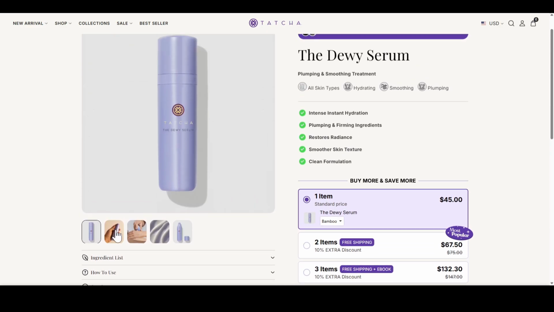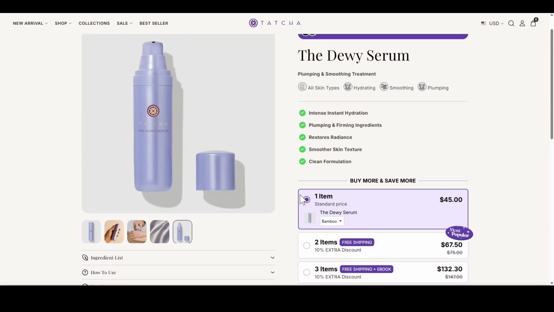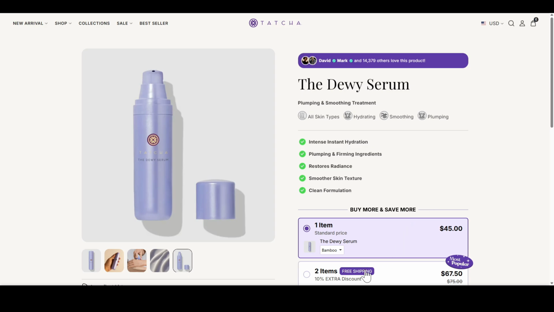If we don't offer it, they're just gonna buy those somewhere else. That's why we're gonna let them pick their serum, cleanser, and moisturizer all on one page. It turns a single product shopper into a full routine buyer instantly.